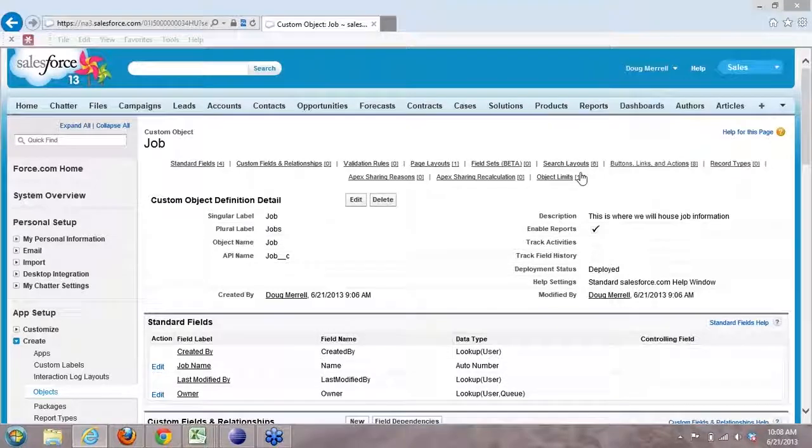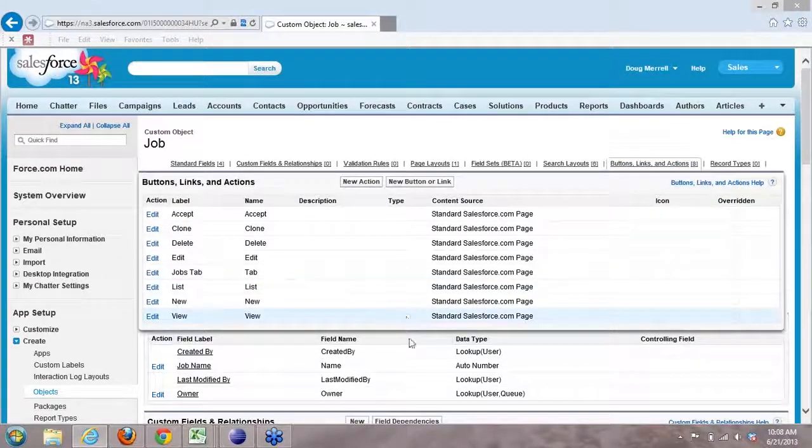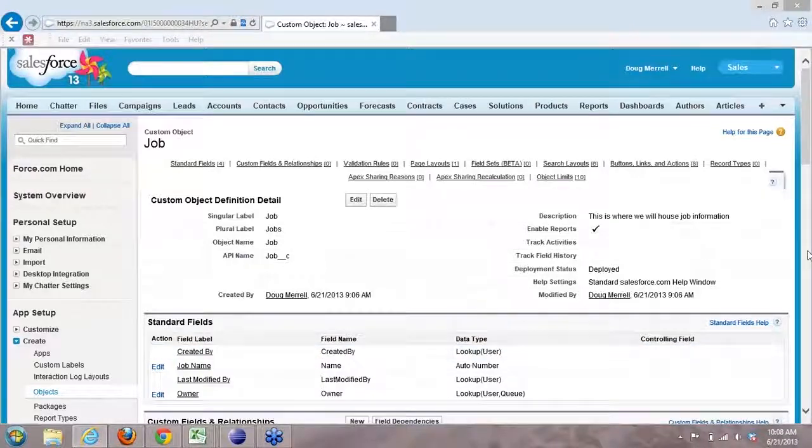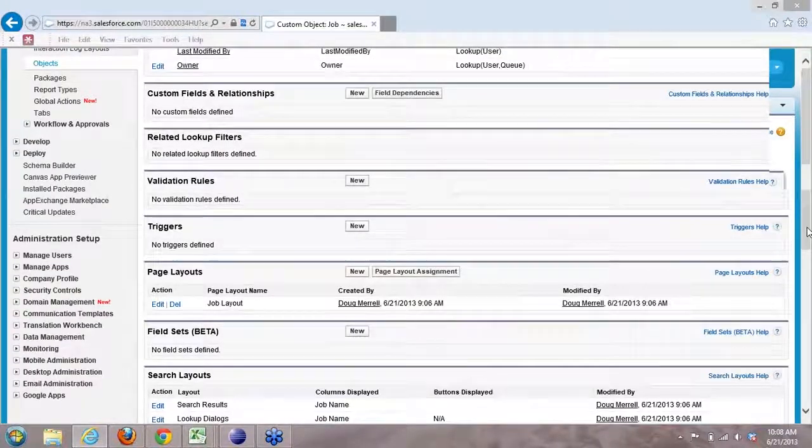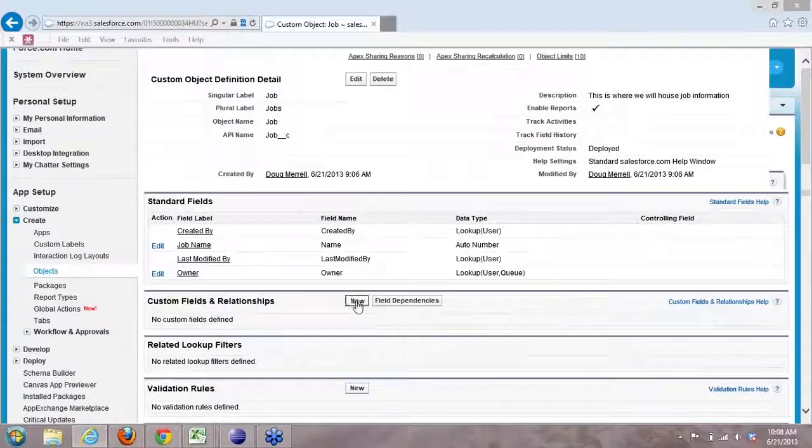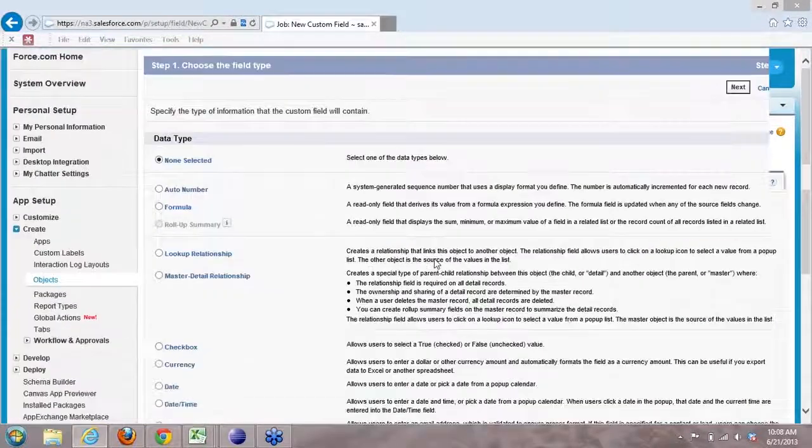Now, since this table Jobs is actually a related list to accounts, what we want to do first is probably make our lookup to the account first as a field. So what I need to do is come down. We'll click on Custom Fields and Relationships, and we'll click New. Then we want to click a master detail relationship.